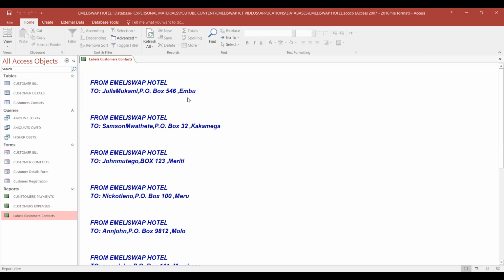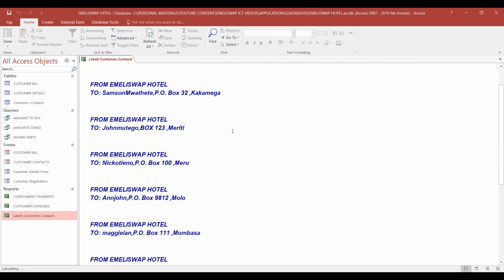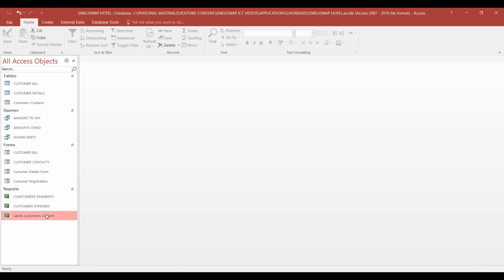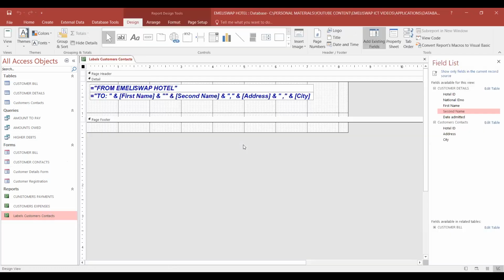You can see the first one is from Emily Swap Hotel to Julia Mukami. Samson Muarete, PO box that. So we need to format it further by putting a space. You can see my first and second names are very close to each other. So I can increase the spacing. So let me close these labels by clicking on the close, and then I can open the labels customer contacts again in design view. And then I can put the space.